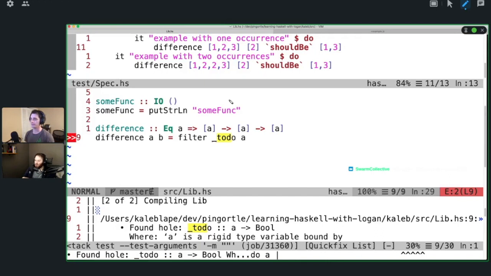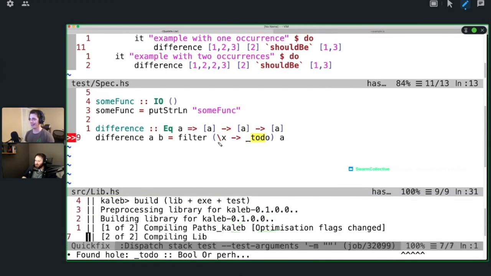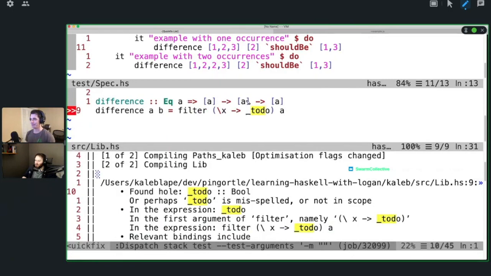So wrap to do with parens. And then let's make a little lambda here. So do a backslash x, and then a little stabby arrow. So now we're saying, okay, you've told me to do should be a function from some value to a Bool. So now we've kind of pushed the hole further down, right?